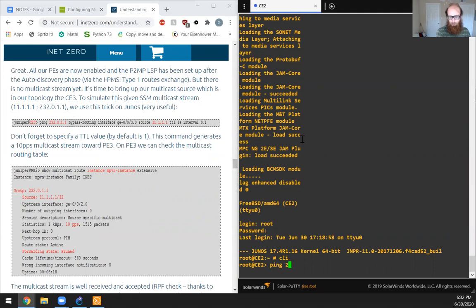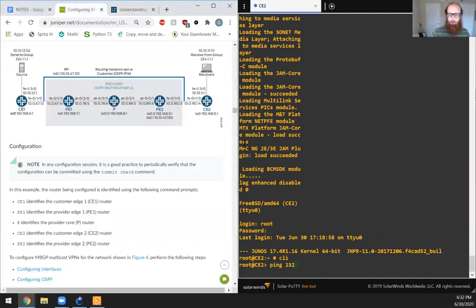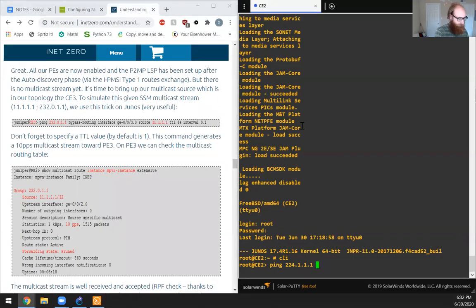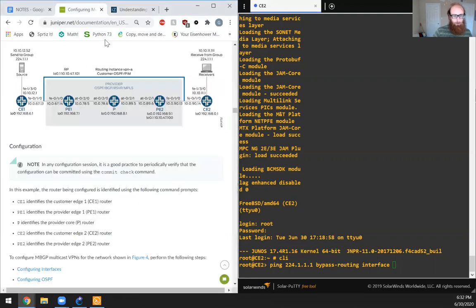Okay, so we're going to ping 232. Oh, well, we're not going to ping 232. We're going to ping 224. Okay, so it looks like we need to specify the interface. I'm not sure which interface needs to be specified, but I'll do the right-facing interface.